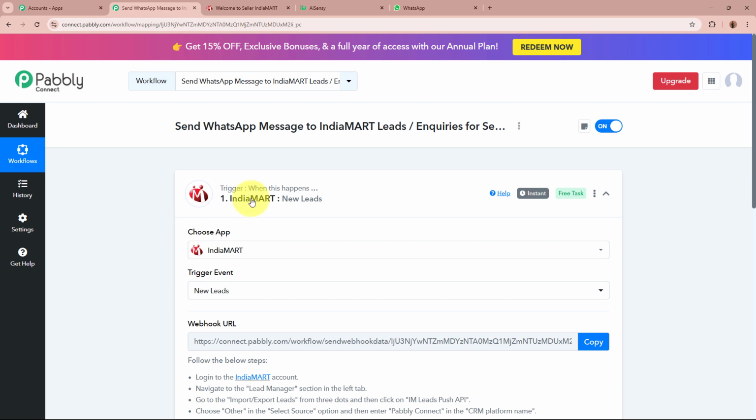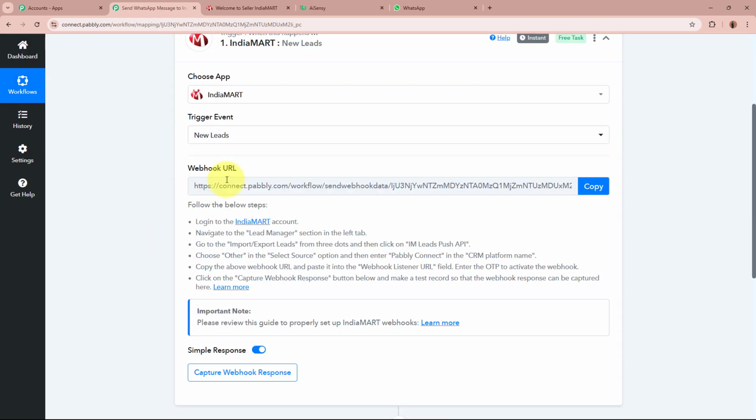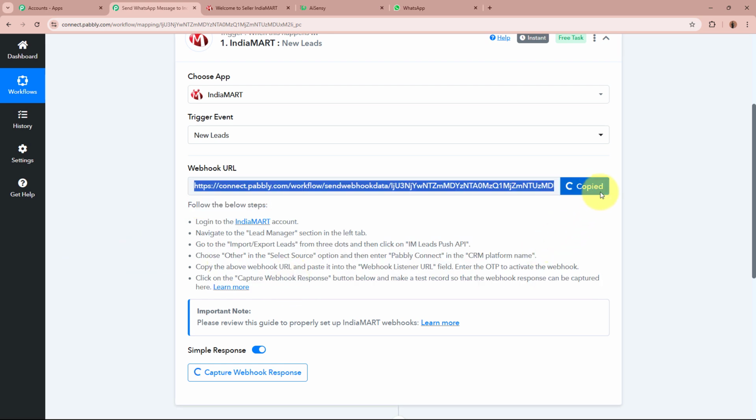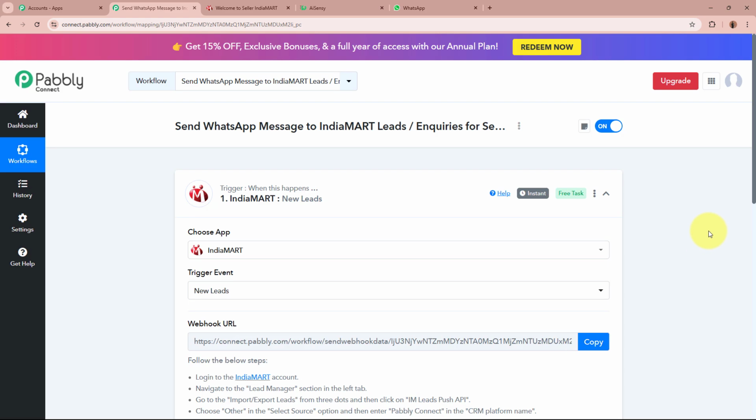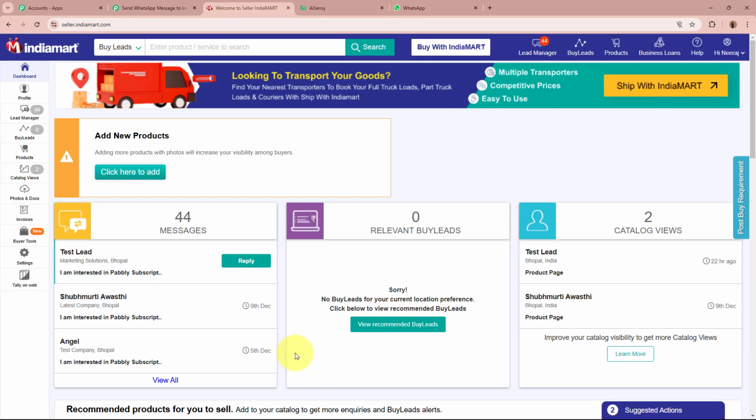Now for creating the connection between IndiaMART and Pabbly Connect, Pabbly Connect has provided us with a webhook URL. With the help of this unique webhook URL, we're going to build a connection between IndiaMART and Pabbly Connect by following the steps given here below in the help desk. So what I'm going to do is first copy this URL from here. After copying the URL, I'm going to connect my IndiaMART account to Pabbly Connect.